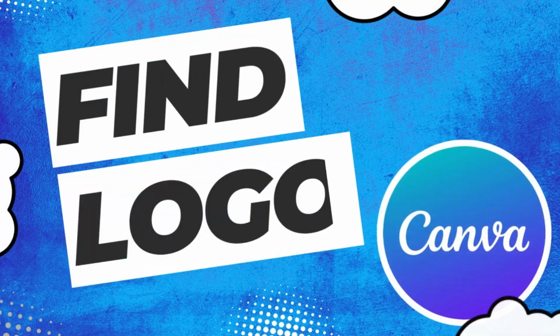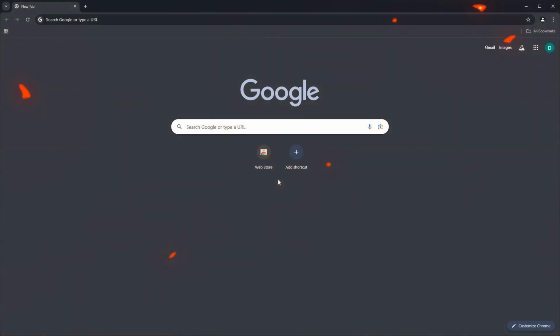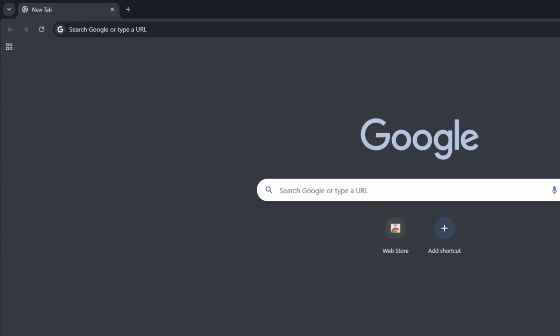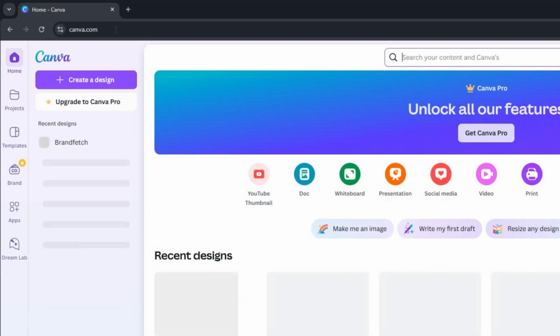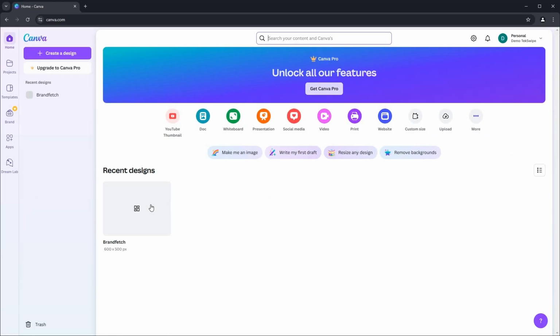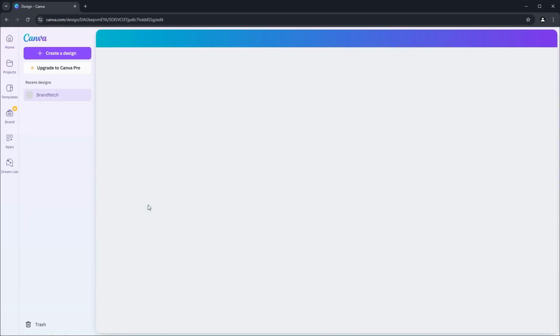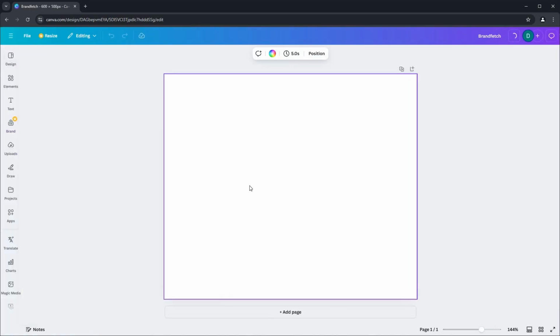How to find logos in Canva. Open your preferred web browser. Navigate to the Canva website by typing canva.com into the address bar and hit enter. Once you're on the Canva homepage, open a blank page. I have one ready, but feel free to start your own new design.